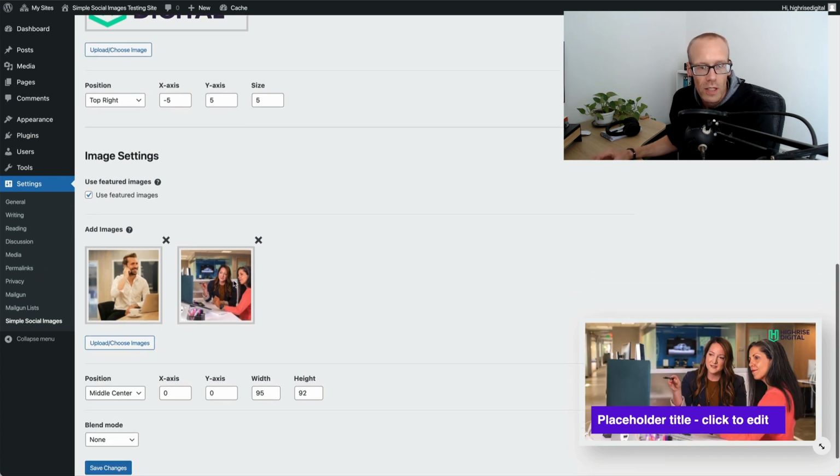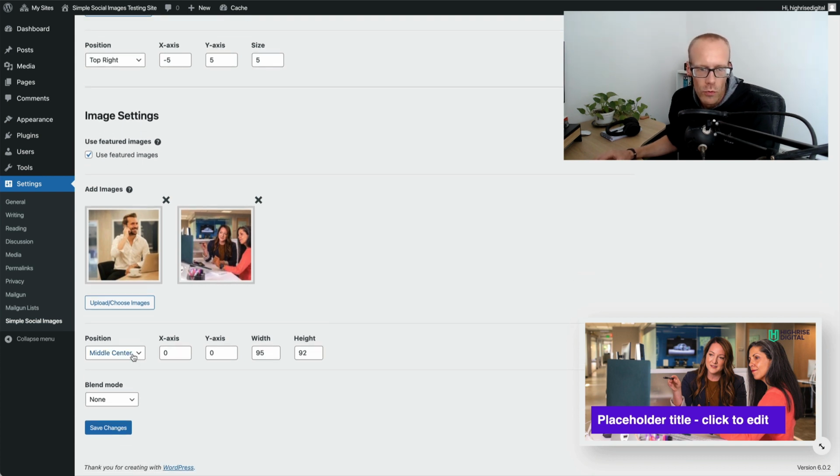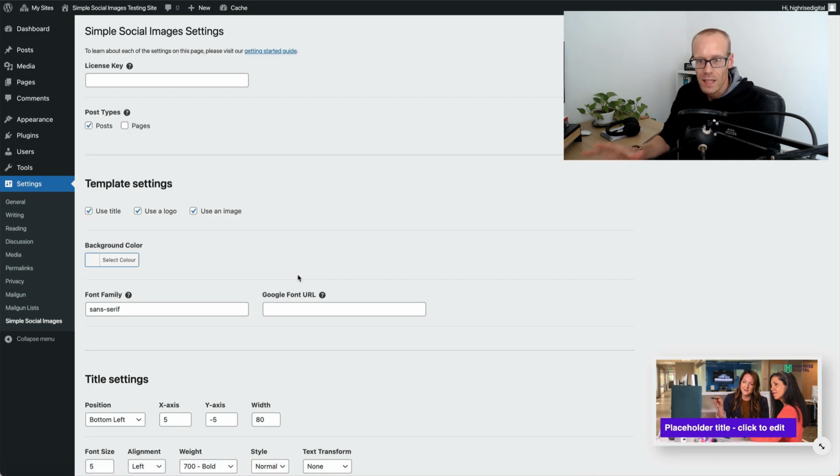So the way this works is it's going to pick a random image from one of these that you've uploaded, should there not be a featured image. So that's how that works. And then I can position the image as well if I want to, and I can even add a CSS blend mode to make it look a bit more funky if I want to, but I'm not going to do that in this case. So then I'm going to save those changes. So that's my template set up.